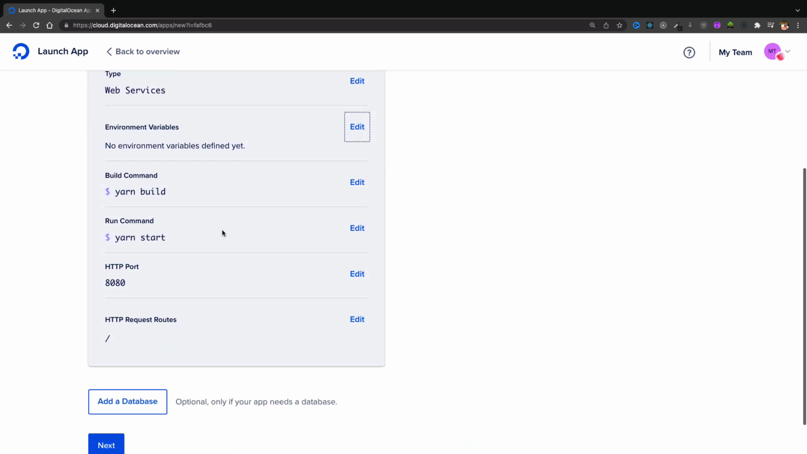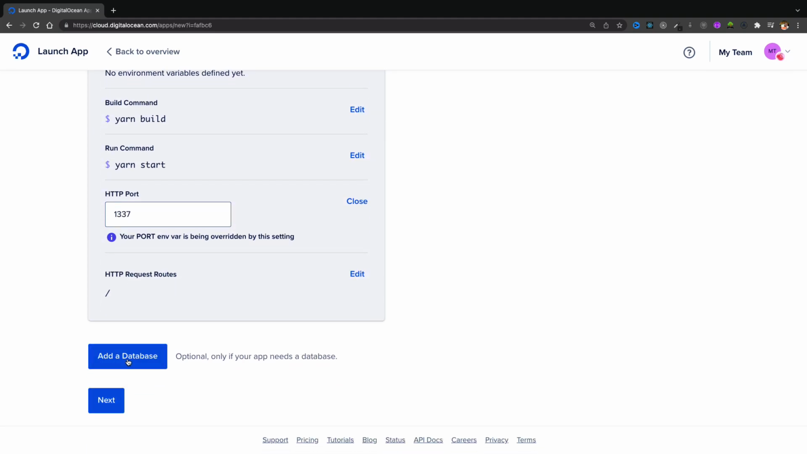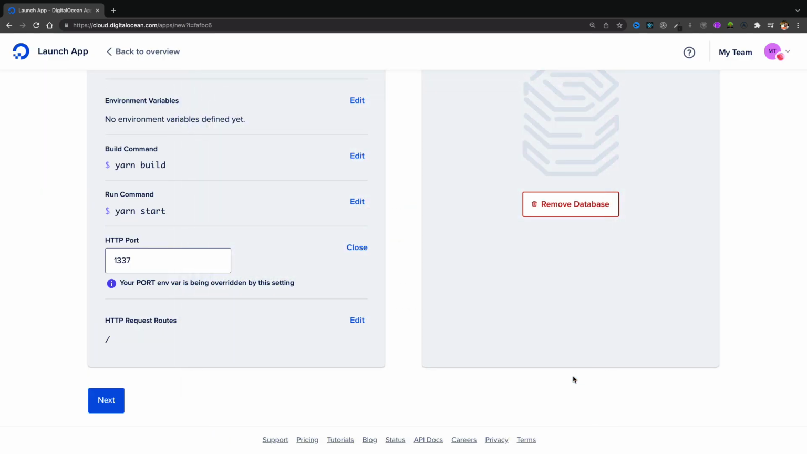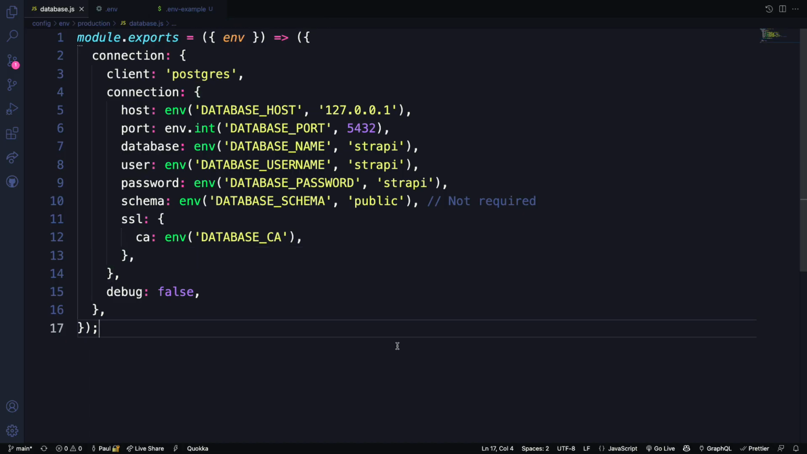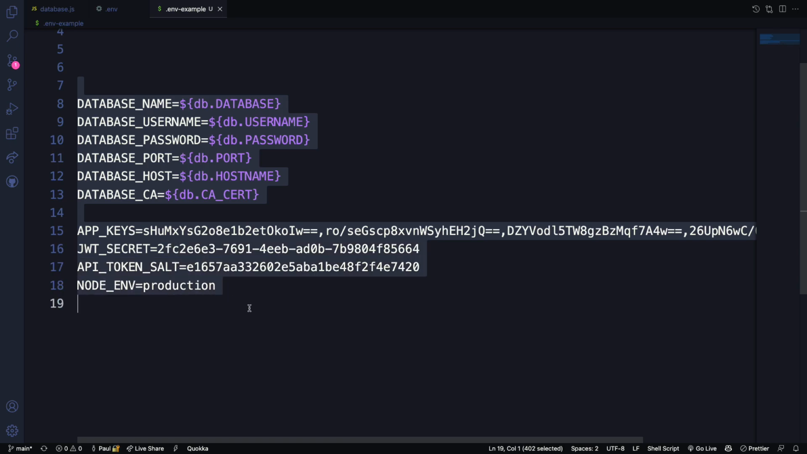Clicking next will take us to our configuration menu. First thing we're going to change is our port from 8080 to 1337. Next, we're going to go ahead and add our database. Click add database to finish, and finally, let's set up our environment variables. Here are the environment variables that we have to point to in our DigitalOcean deploy. Here's an example of our env file that we have to add. Luckily, DigitalOcean provides these variables for us to have access to our database settings, so this is easy enough.